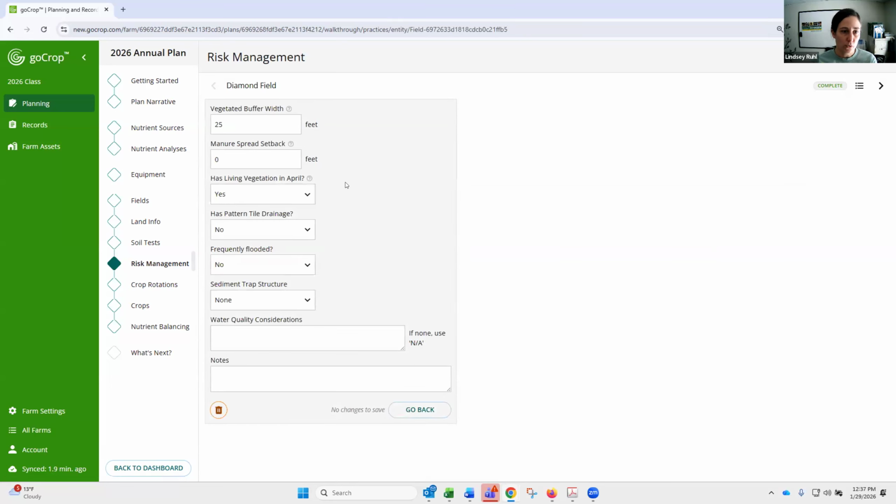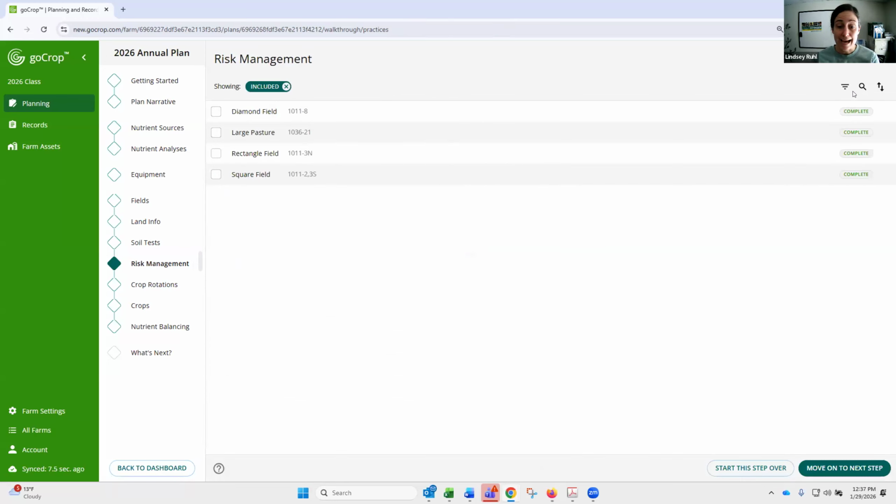So I had my multiple values for living vegetation, but now for frequently flooded, it says no here, no here, no here for rectangle field, and no here for my square field. So I went through those kind of quickly. They're new functions in GoCrop, but I think they can really streamline the data entry process. In this example, I chose all my fields to do a bulk edit on, but you can group your fields too, and you might have multiple rounds of bulk edits to get all that data entered.